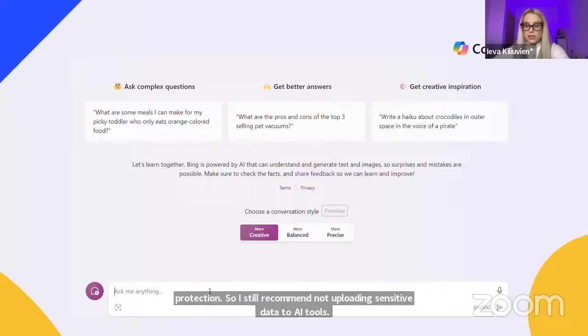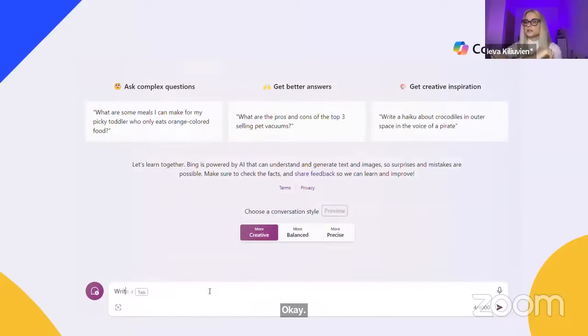Okay, so let's try the same prompt. Write a job ad for an IT project manager.